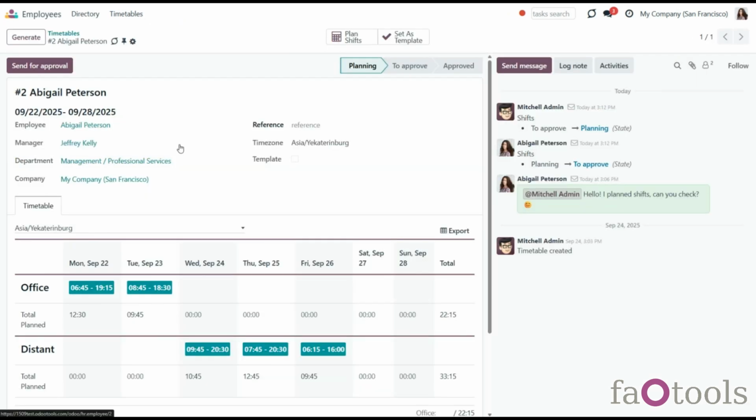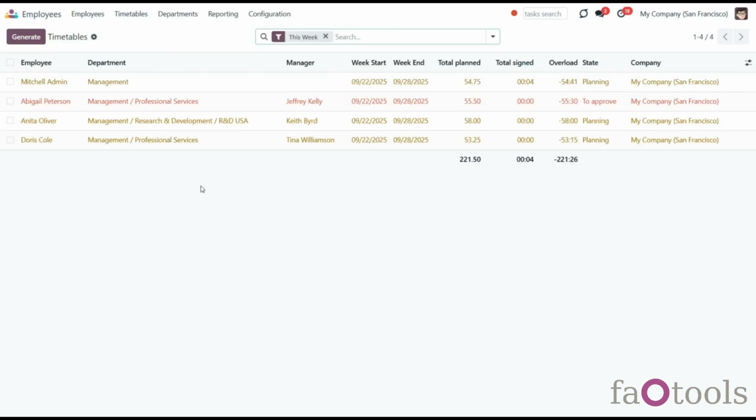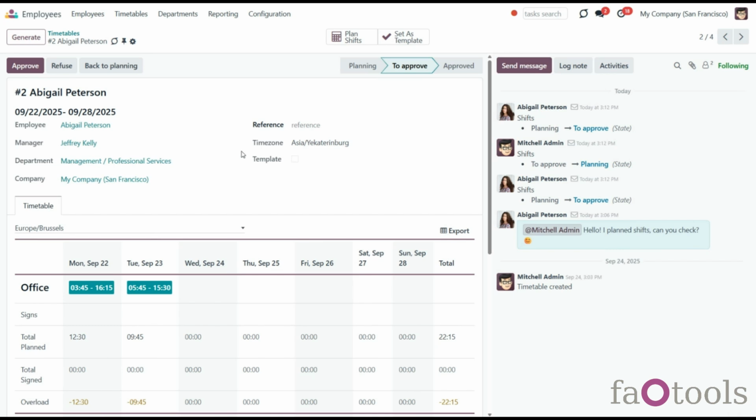When an employee finishes planning shifts, he/she can send a timetable for approval. For that, an employee should simply click the button Send for Approval. Then the timetable will change its status to to approve, and managers will be notified if configured. Then managers or any other users with the right HR administrator may confirm or refuse the shift schedule.